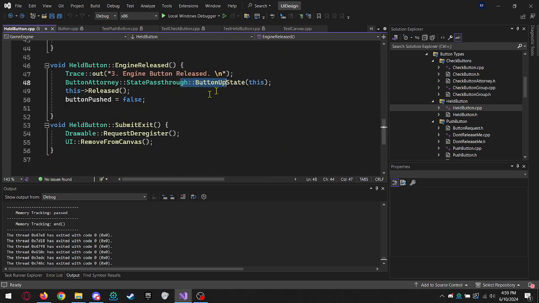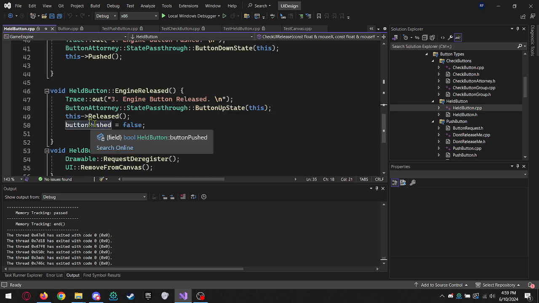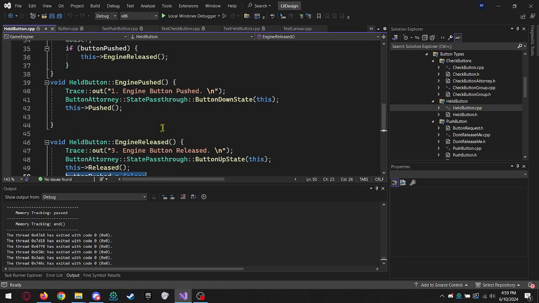Engine release has the button up state call, and that is called whenever we find out that the left mouse has been released and we were already in the button push flag state. So that calls the release stage and also sets the button push state to false.